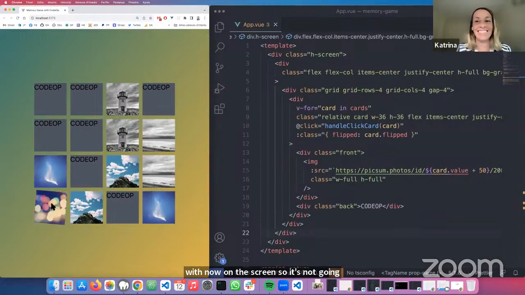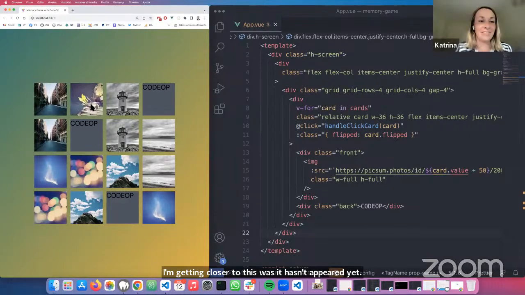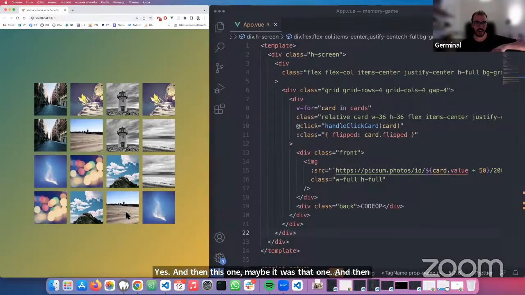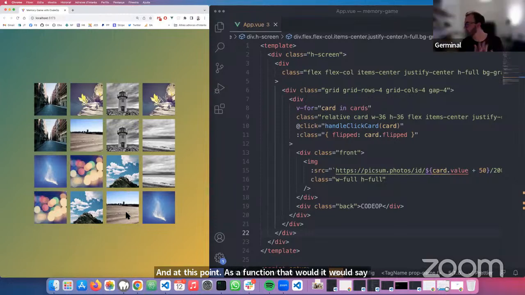This one was this. This was this. I'm getting closer. This was, it hasn't appeared yet. Maybe it's this one. Yes. And then this one, maybe it was that one. And then there's this one, which is this one. And at this point, another function that it would say, okay, you won. I need to check my match cards are actually flipped over. That's it.